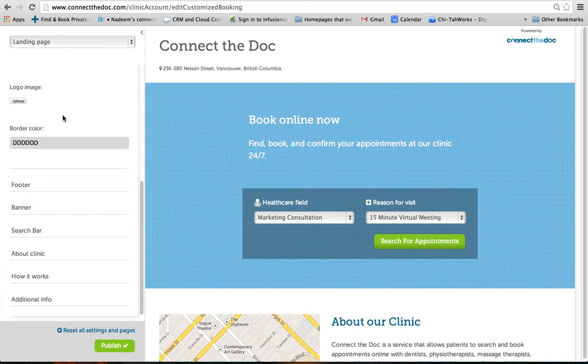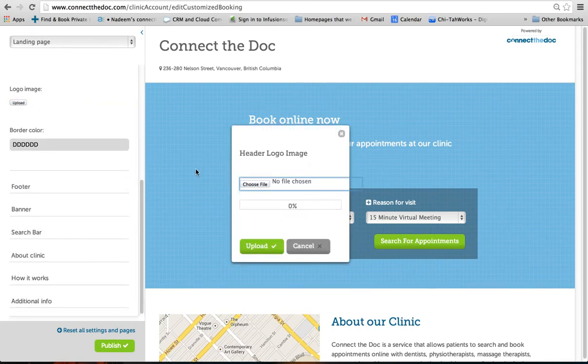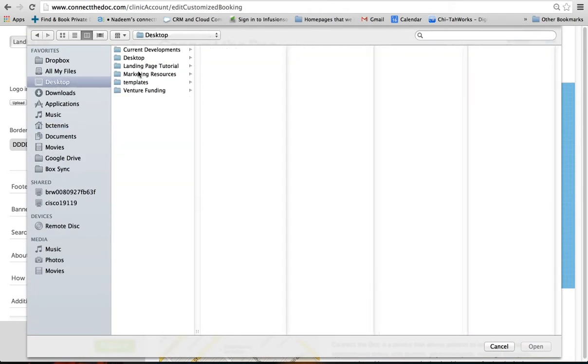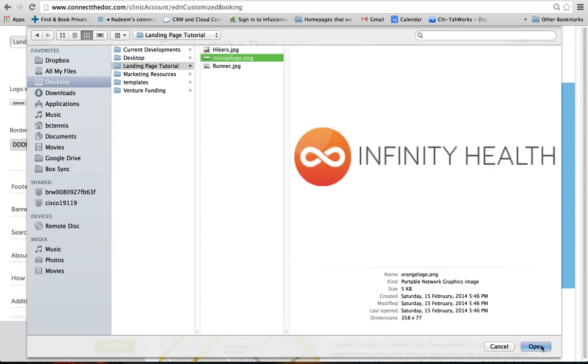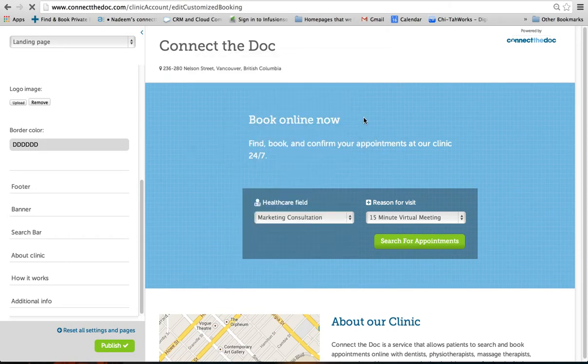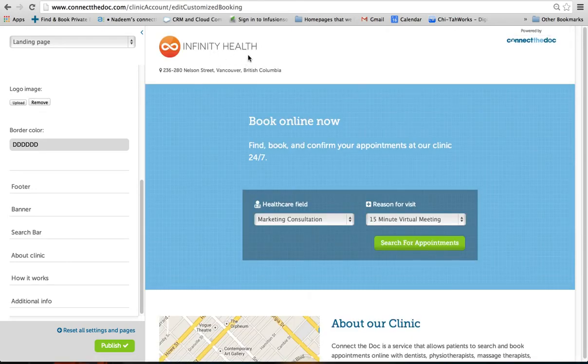So we're going to go to header. We're going to click upload, choose file, and if we go to the desktop, I've made a folder, landing page tutorial orange logo. So we've got this sample logo that we made. Let's click upload, and there you go. So the logo is being added now.